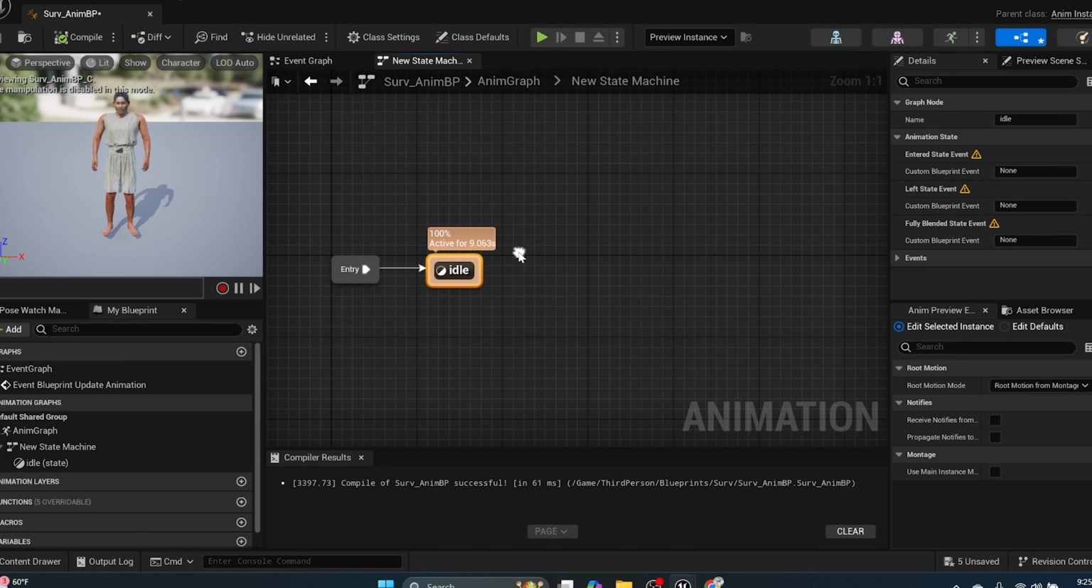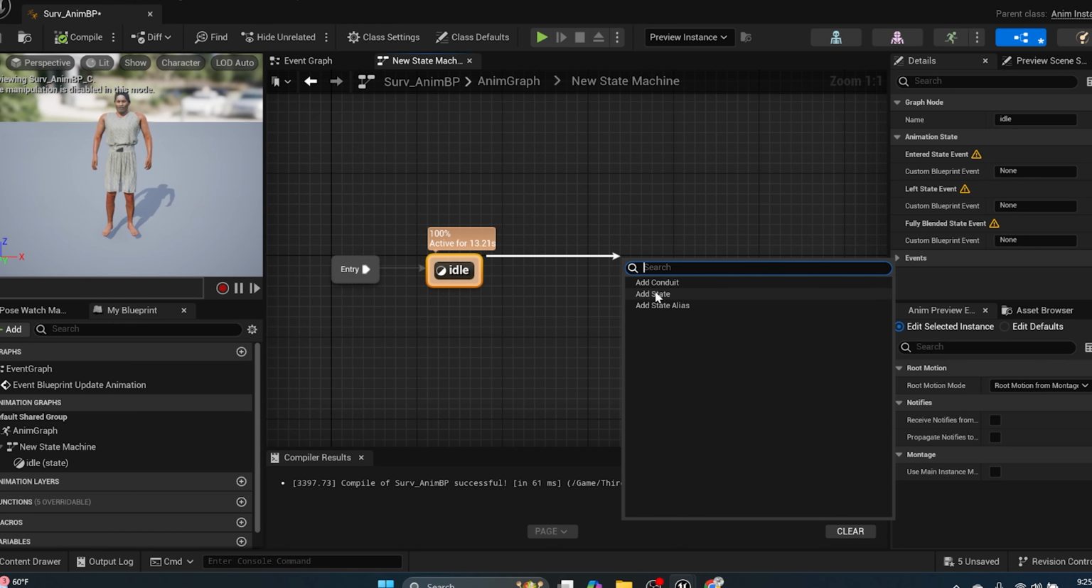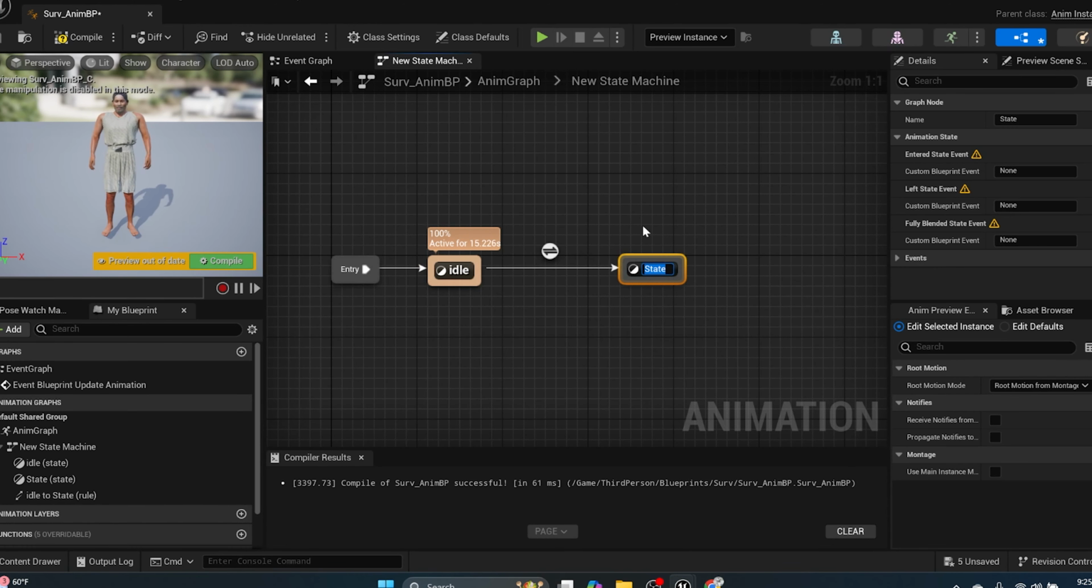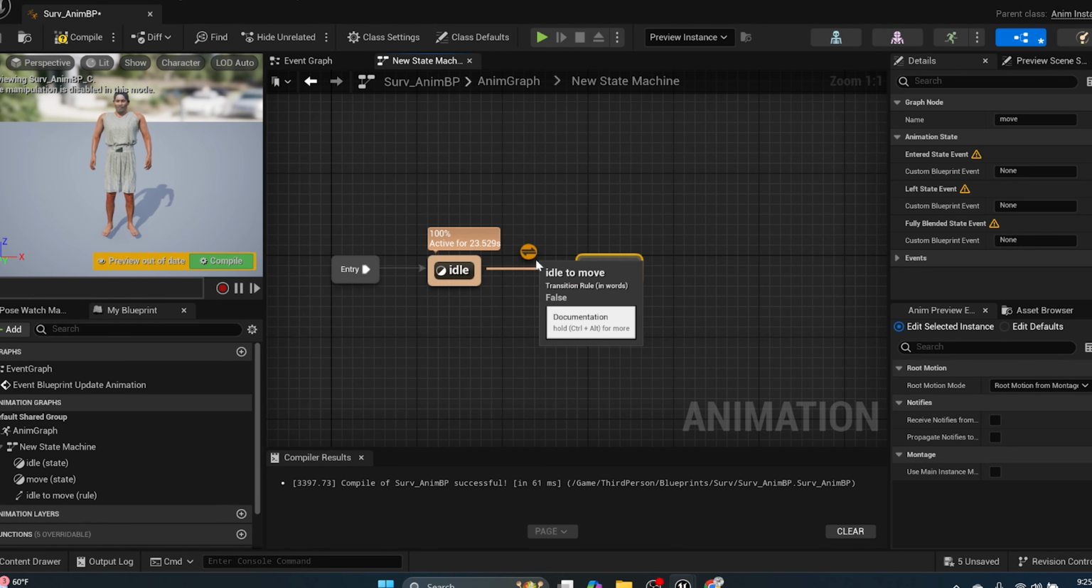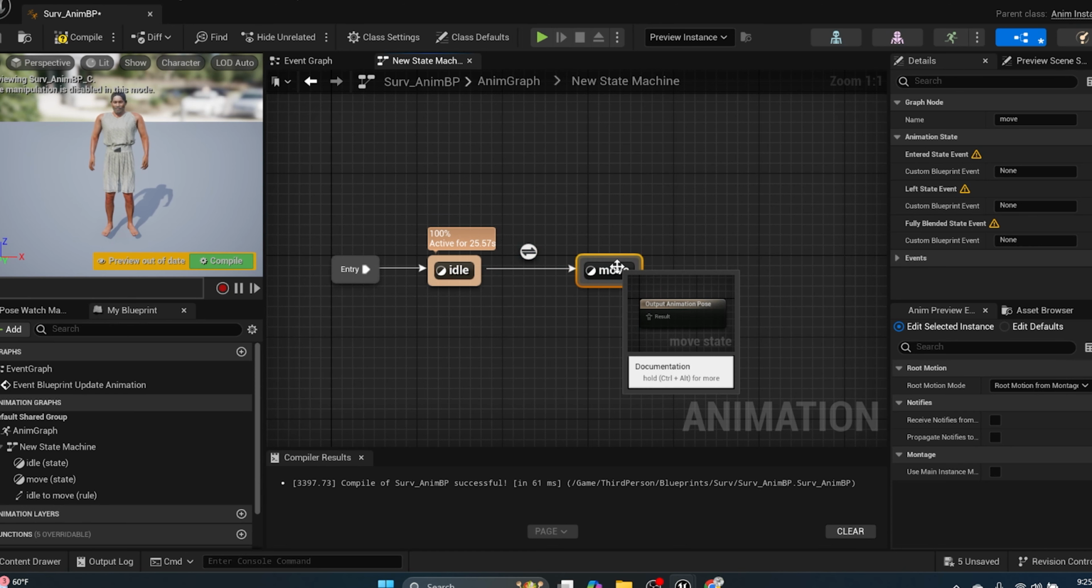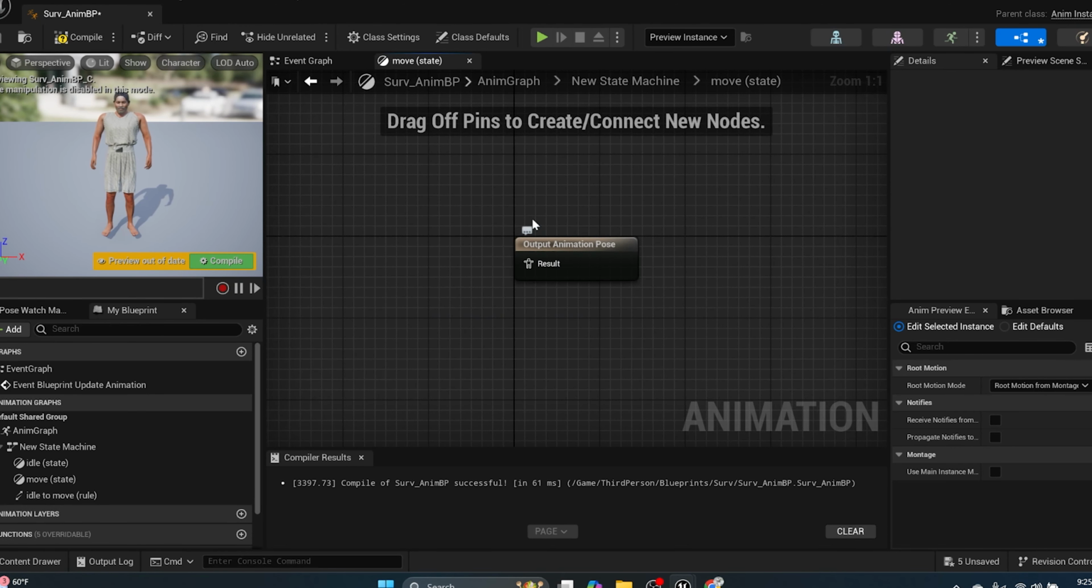So the next thing that we have to do is, from the idle state, drag off this and add another state. In this state, we're going to call it move. This is our movement state to allow him to move. So you'll notice a little thing came up here. We'll handle that later, but let's click into the movement state. Same thing, you're going to notice this here.